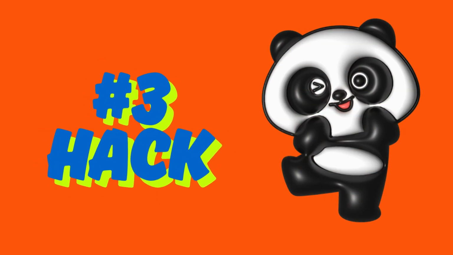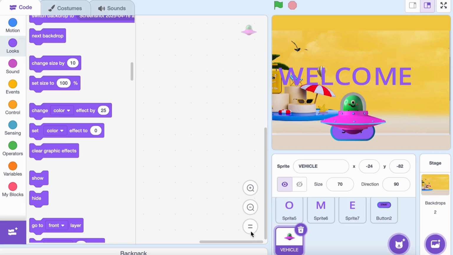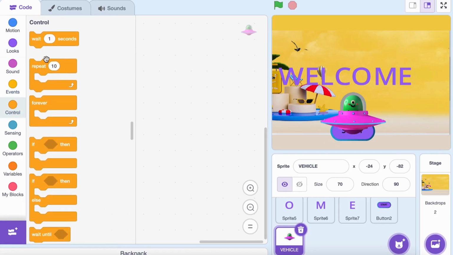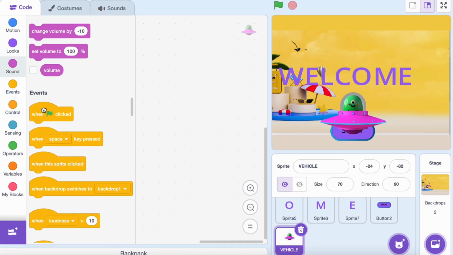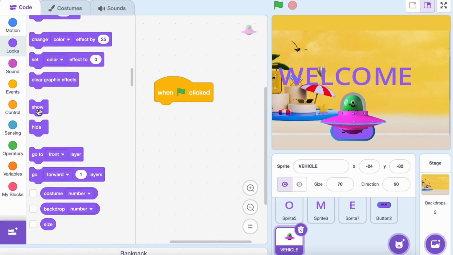Awesome! Let's dive into hack number 3, glitching character effect. First, select your character sprite. Now we're going to make it glitch like it's breaking the matrix. Here's the full breakdown. Grab when green flag clicked. This kicks off the glitching animation when the game starts. You can later connect it to a broadcast, but for now, green flag does the trick.